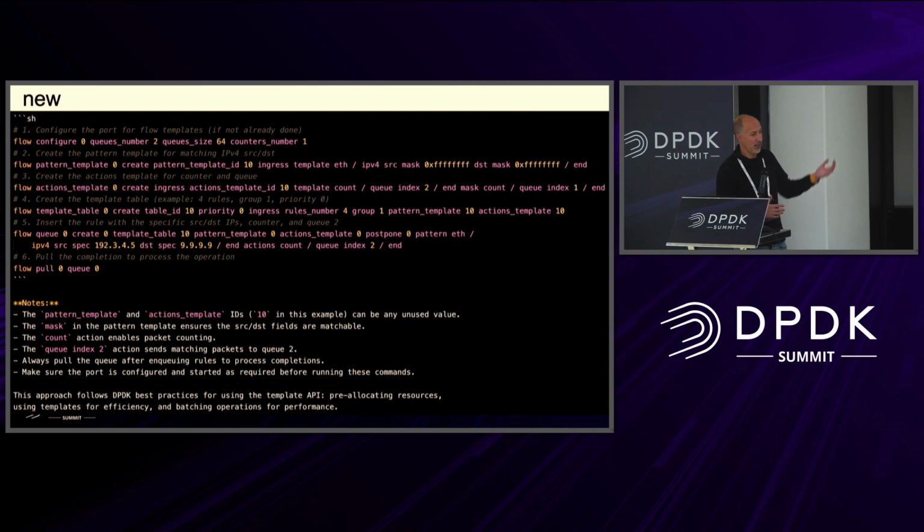Basically, we got the full correct answer, so we see that we need to configure. We need to create a pattern template, an action template, the table, insert the rule, and pull for completion. Basically, as you can see, it's much more complex, and probably if the user just tried it, it would fail, and again, very bad user experience.